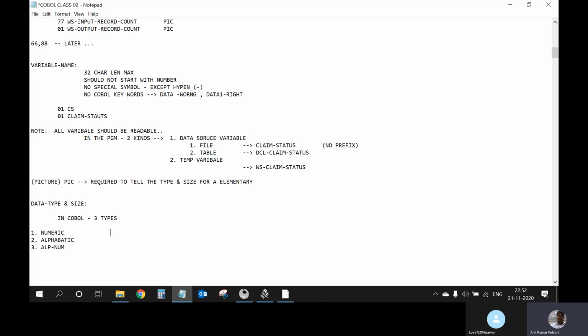If you want to define any variable as numeric, it should be denoted by 9. A numeric variable is denoted by 9, and it allows all the numbers. For example, if you want to store 123, then after the PIC clause you should write 999 or 9(03). The number of digits decides your size.